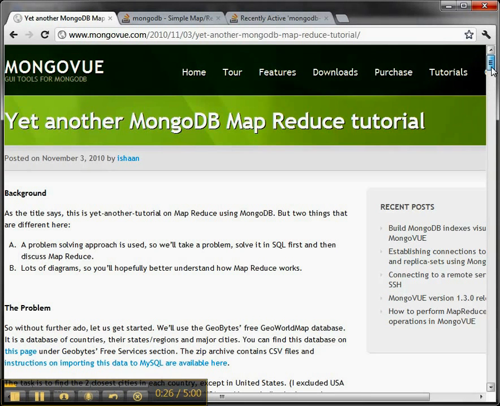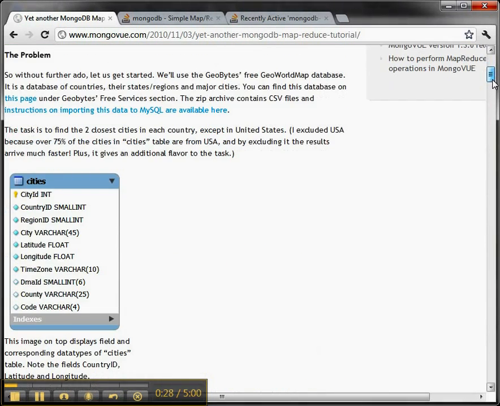You grab some data out of the GeoBytes world map database: countries, regions, states, and cities, and it's a CSV file. The instructions here are for MySQL, so I did make a couple of changes for SQL Server, which I'll post with this blog post so you can get the code. What we want to do is find the two closest cities in each country except the US, because in the table, 75% of the cities are already in the US.